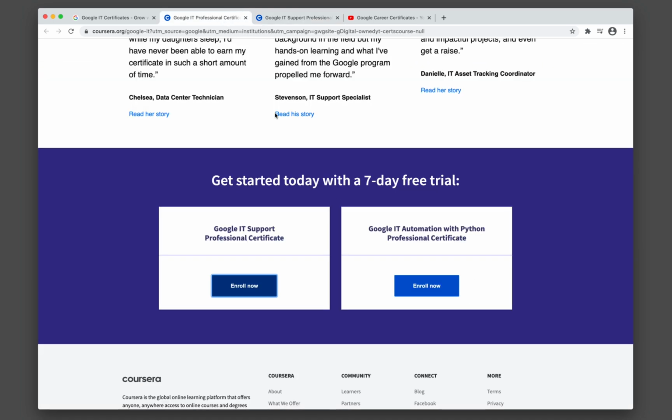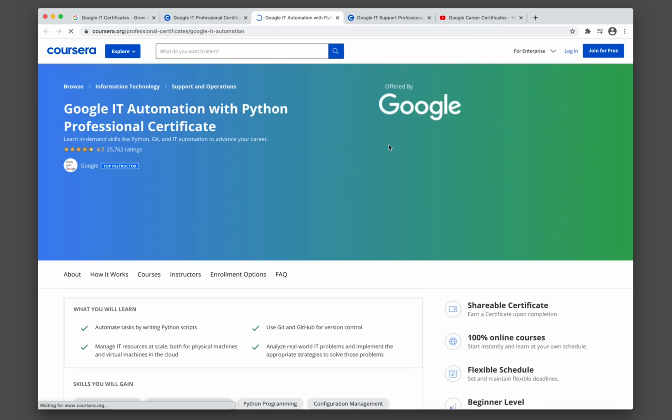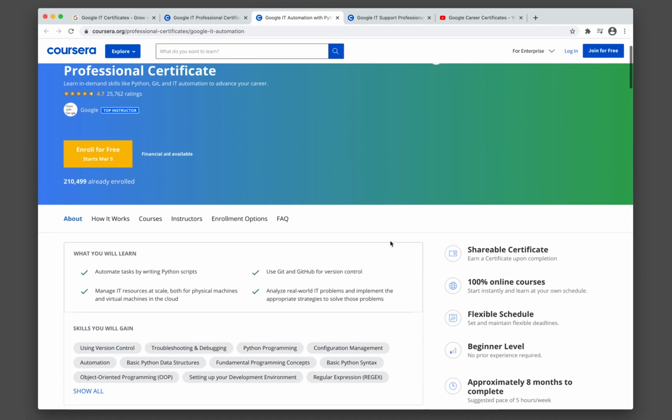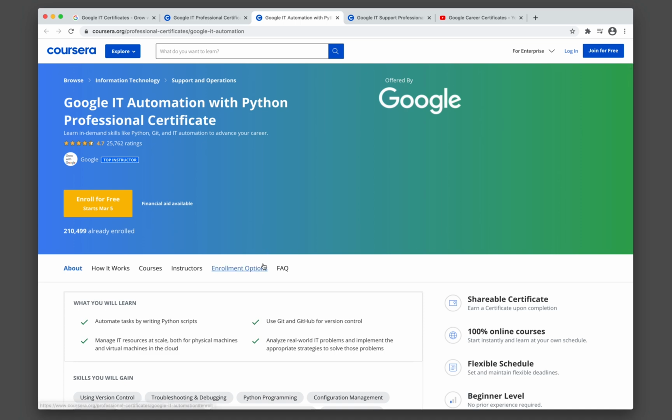Okay, and this is the IT automation. Let's have a look. Okay, so if you're interested in this one, you can feel free to join their course. Okay, and so let's head back.